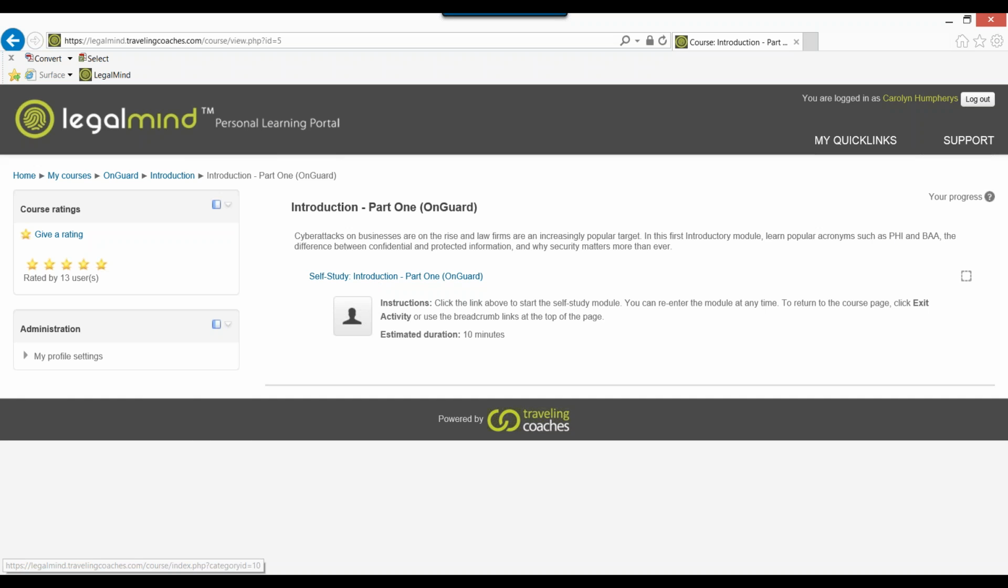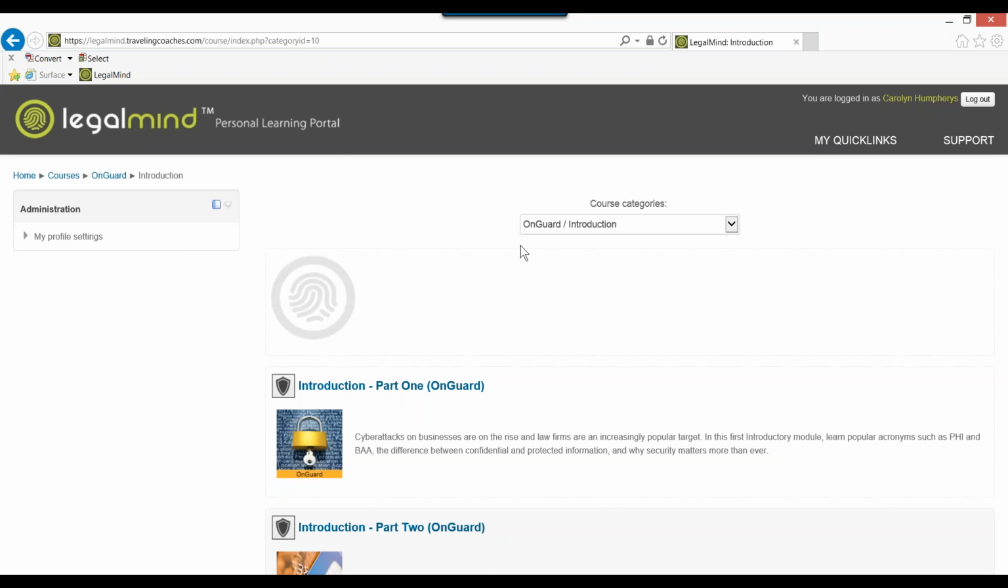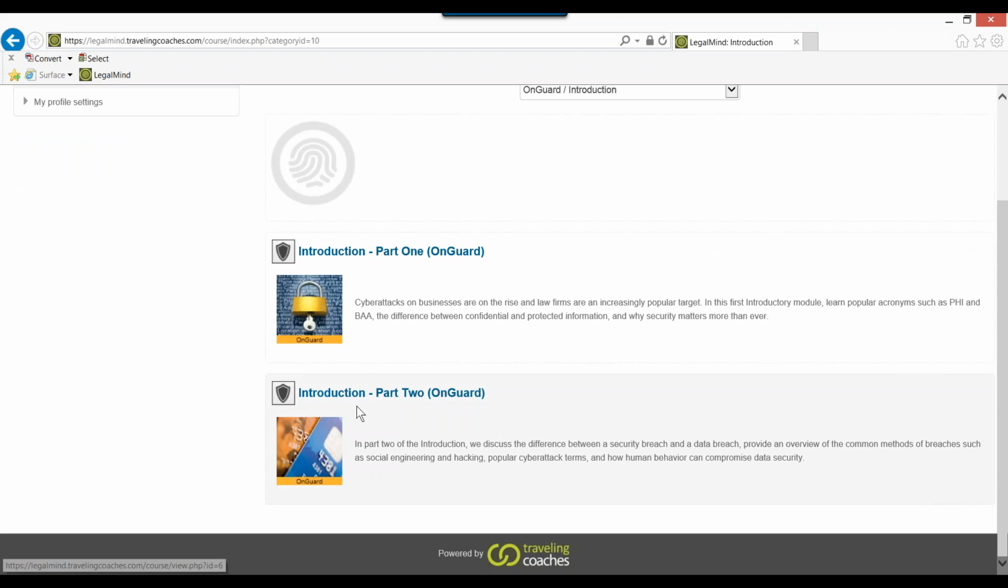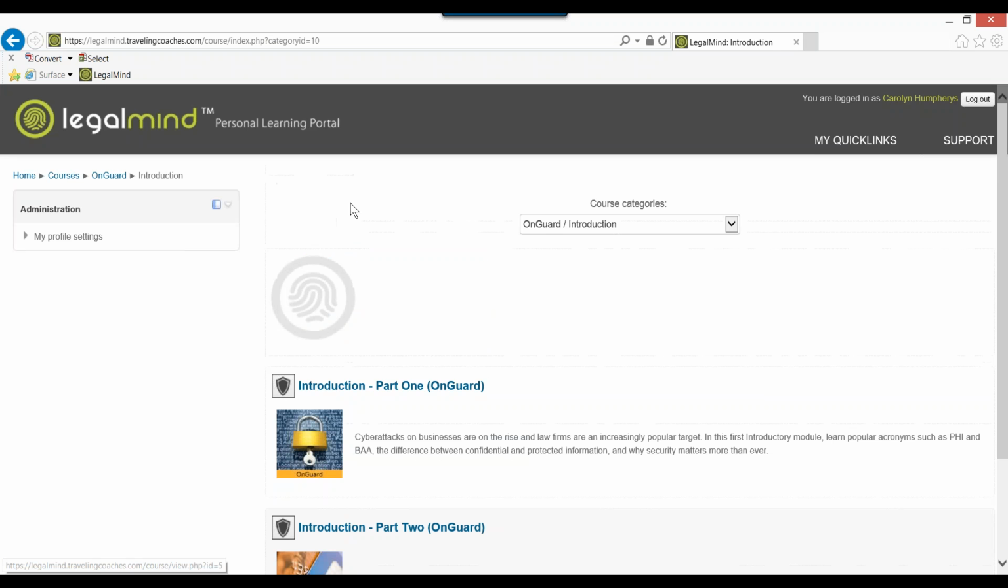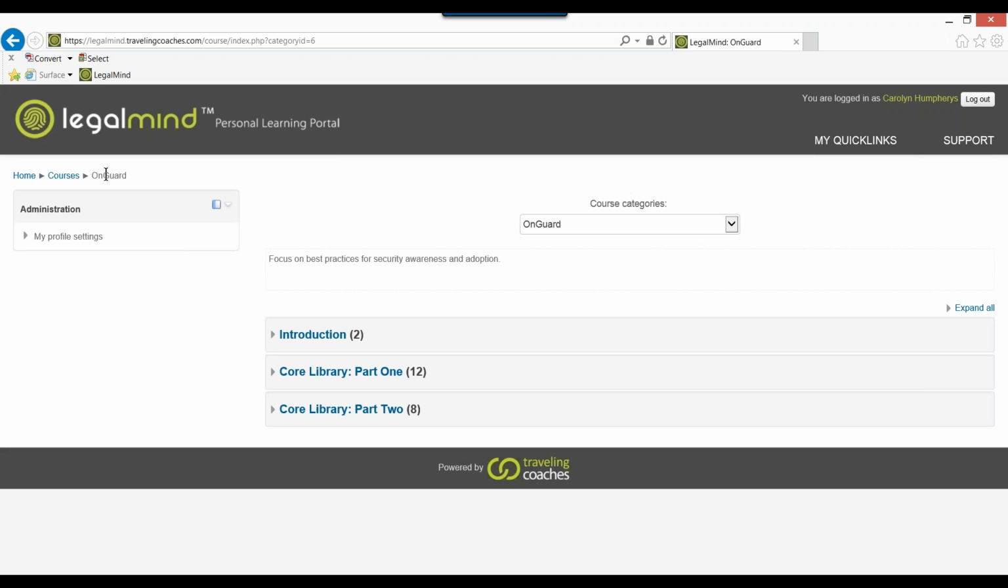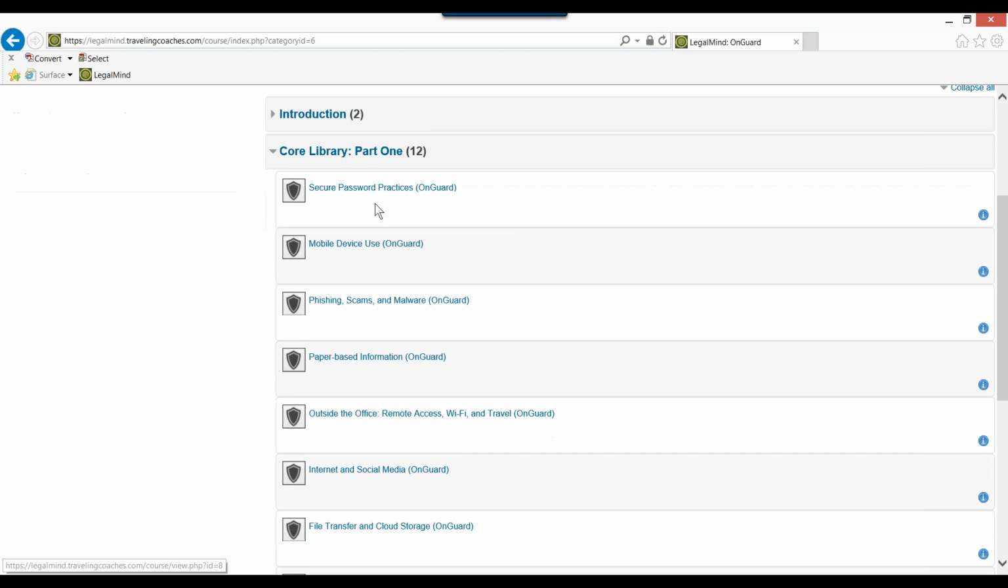I'm going to go back using my breadcrumbs. I'm going to go back to just one layer. And notice that I can also launch it in a slightly different view. I'm going to go back again using those breadcrumbs, just a single layer. And now we can see Introduction and we can see Core Library. And you can see all the different topics that we have. So this is just another way to access the information besides that home page. It just gives it to you in a list view.